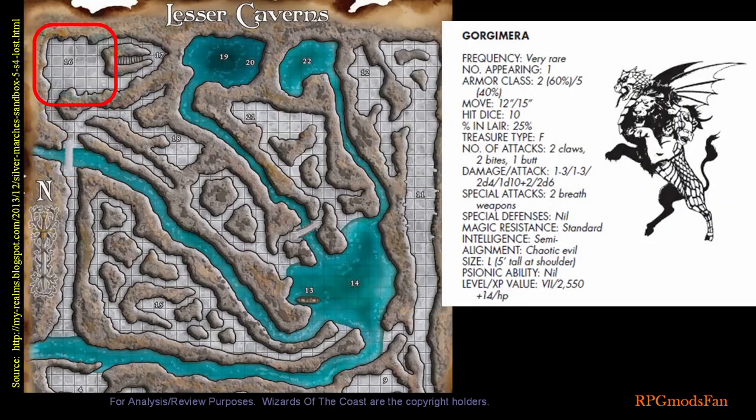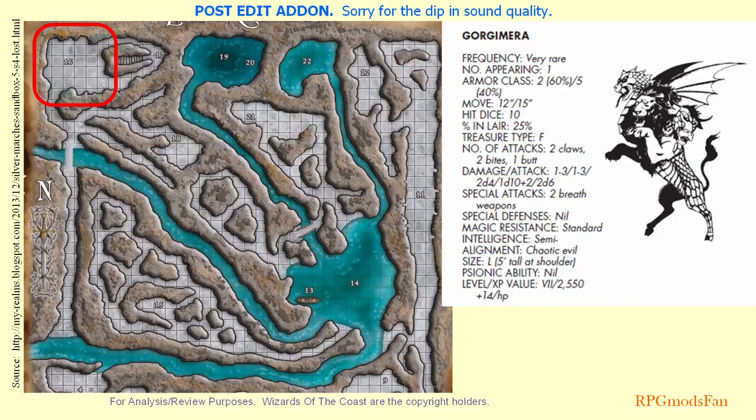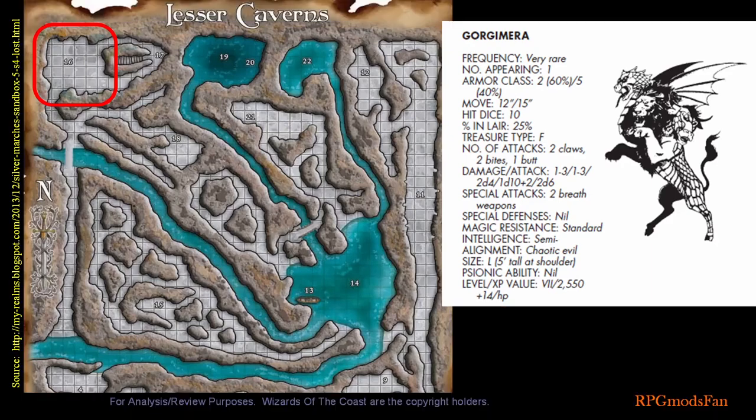Lairing in the rainbow-colored cavern number 16 is a Gorgomera named Chossos. Gorgomeras are a cross of Gorgons and Chimeras, and they make their debut to D&D in this module. The Gorgomera's red dragon head has a fire breath weapon. Its bull head has a petrification breath weapon. In the center of the cavern is a heap of coins and a few magic items.